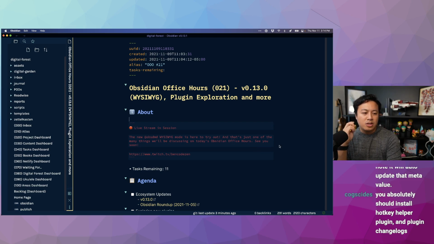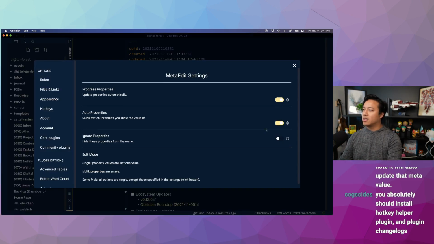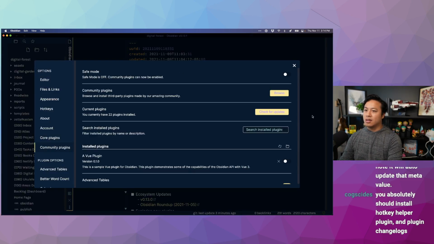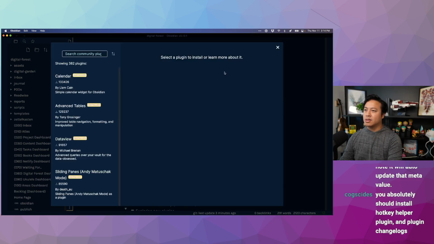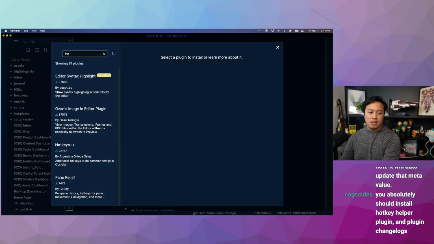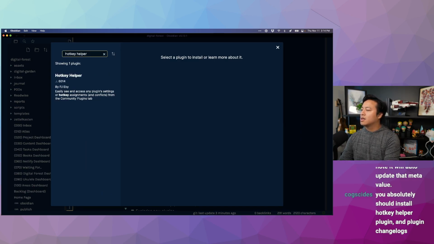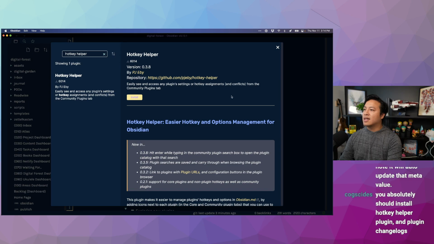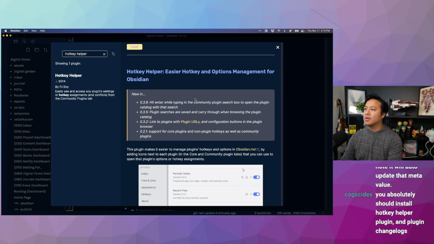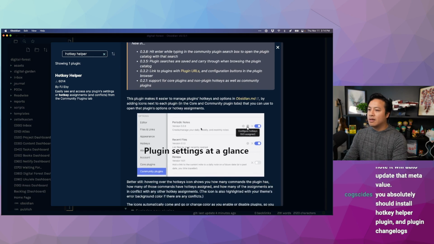I see Cog Size here from the chat. Hello. You actually should install the Hotkey Helper plugin and plugin changelogs. Okay, hang on, let's take a look at that. So we are experimenting now. So you're saying there is a Hotkey Helper plugin. Easily see and access plugin settings or hotkey assignments from the community plugins tab. Okay, so how is this? Yep.